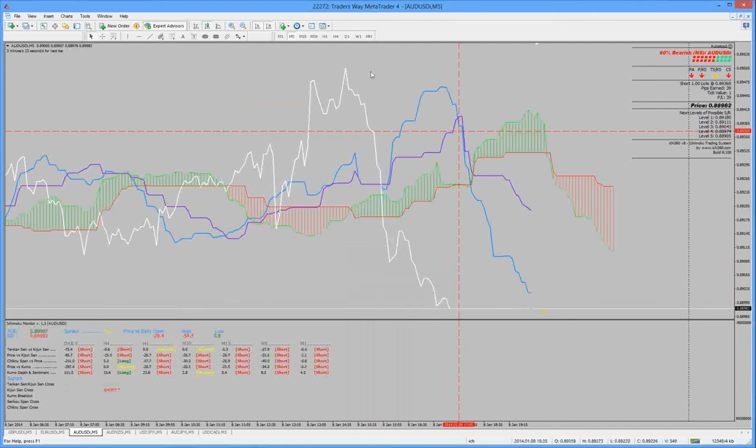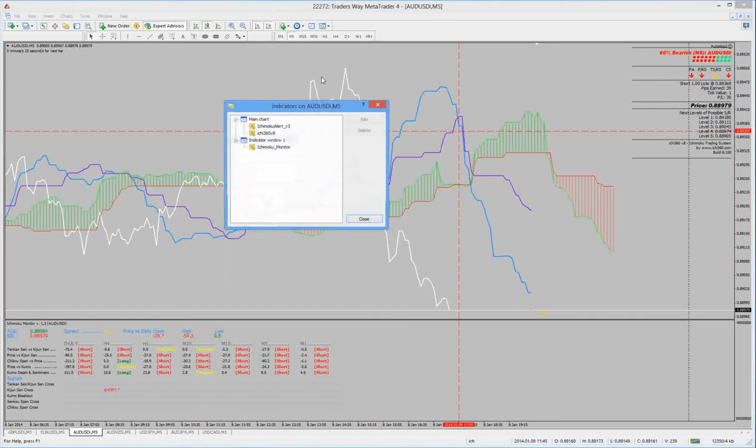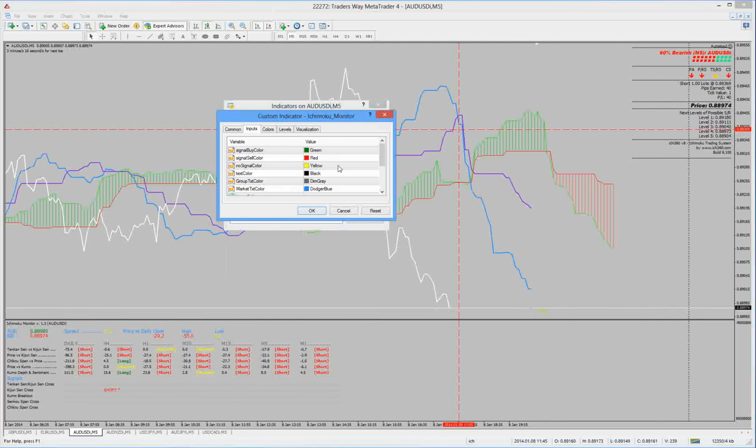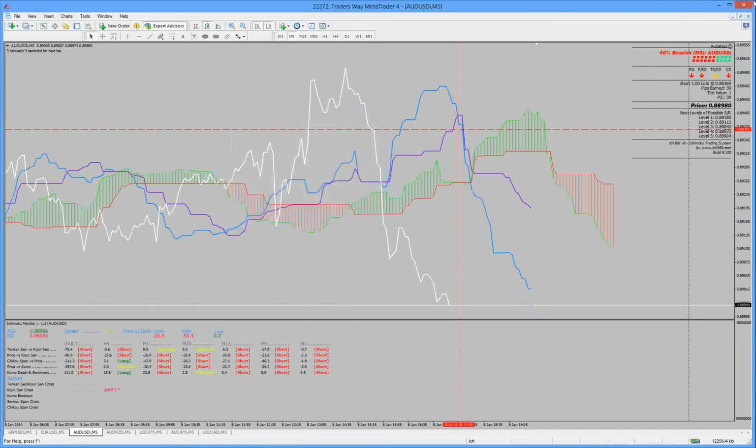So again, indicator list in the monitor, we want to make sure yellow for no signal, text color black. And for show.bclk, we want false. And we should get something like that.